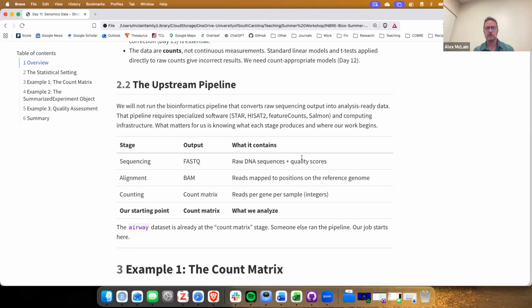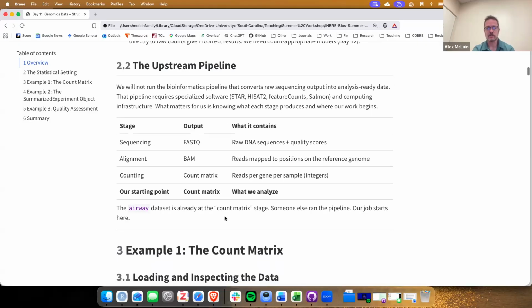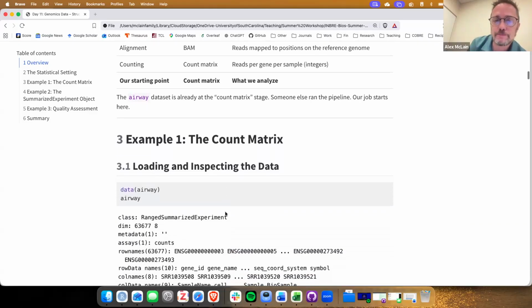Here, we're saying we are starting from the count matrix. This is what we are going to analyze at the end. There's a lot of important things that happen with the FASTQ and the BAM and the count matrix that we get. So there's a long analysis pipeline that happens before we get the data, but that's really beyond my expertise to talk about. I can talk about it from the point where we have the count matrix.